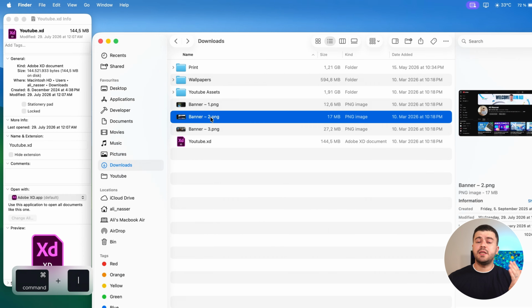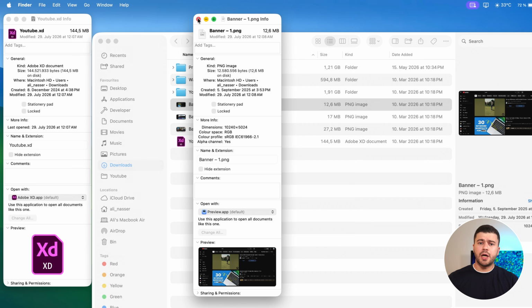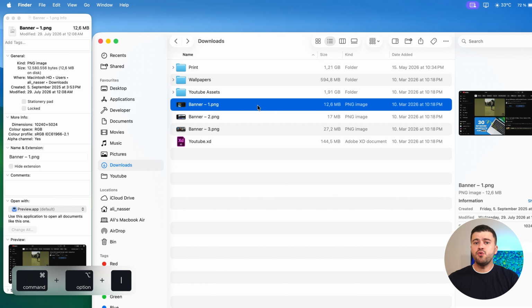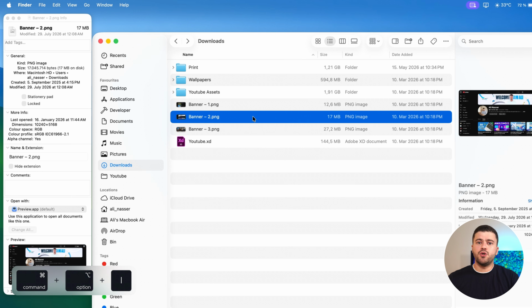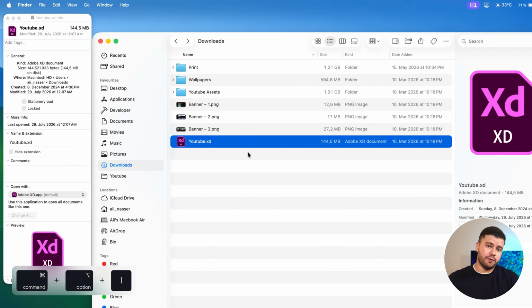But what if you want to see the details for many files at once? Selecting each one of them and doing the same steps, or even using the previous shortcut, will become very annoying. But if you add the Option key to the previous shortcut, it will open the same window for you, but this time you can simply click on different files you want to see, and you can see here that the content of the window is updating based on the selected files.